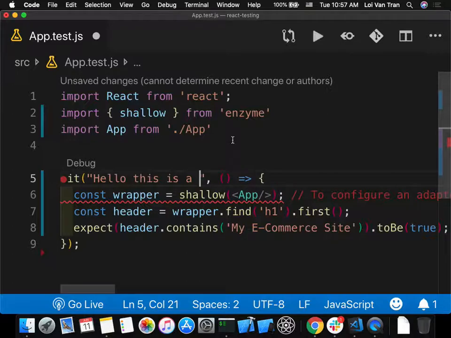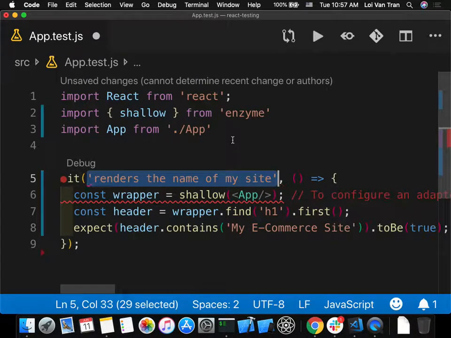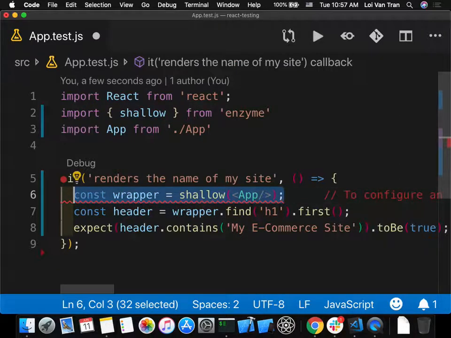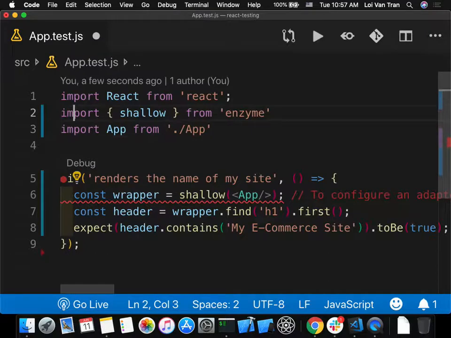The second argument is a function. This function will simply run some code, and this code will test what we want to have happen. So this is a free magical thing called shallow.